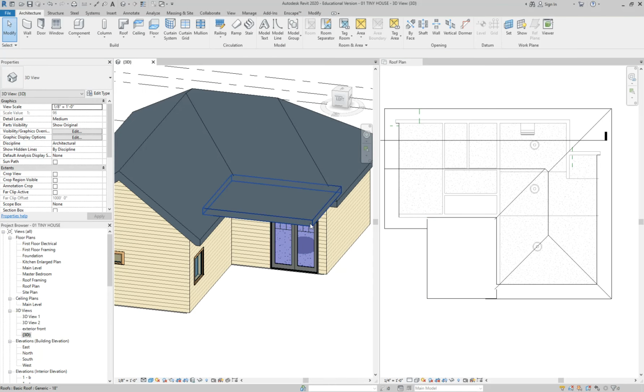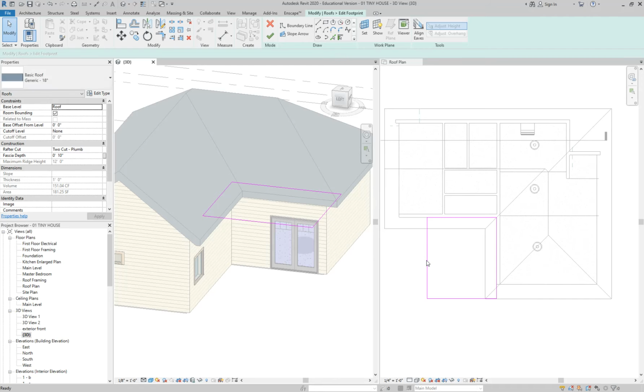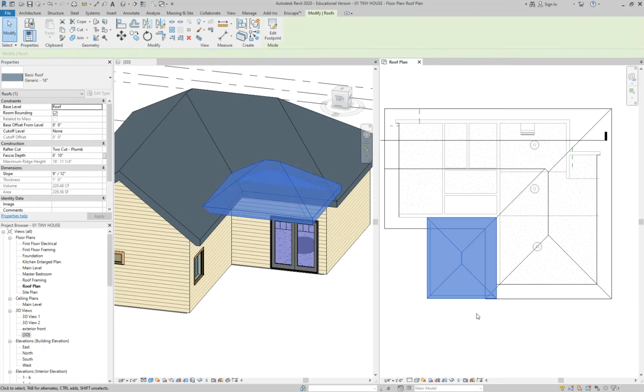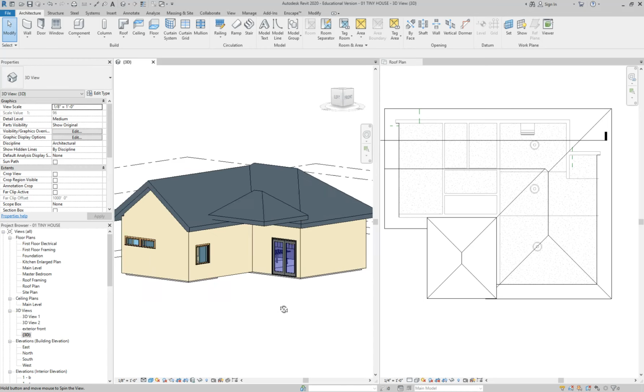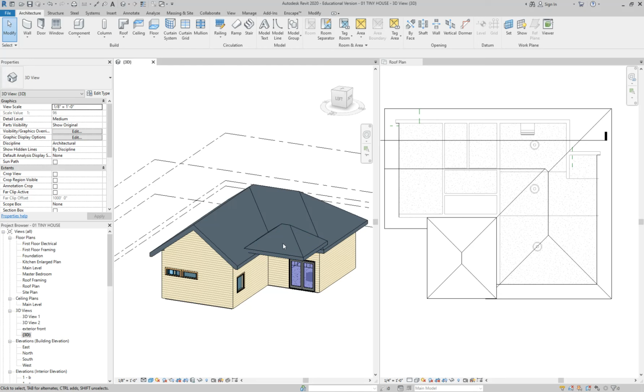Okay, again, it's remembering my parameters from the other one. Let me edit the footprint, and we'll do the insane one where it all defines the slope. But see how I added another roof, and Revit doesn't care that they're running into each other. It's really okay, whatever you want to do.